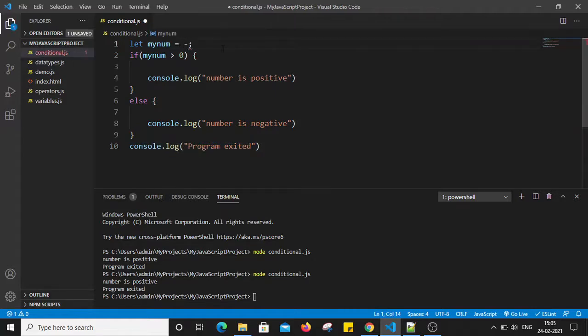Now I'm going to put -5 here, correct? So as soon as I put -5, it compares the first block, that is if my num is greater than 0. So -5 is not greater than 0, that means this condition returns false. So we will not enter this block, so it will not execute that number is positive, correct? So it will directly go to the else block and execute whatever is mentioned in the else block.